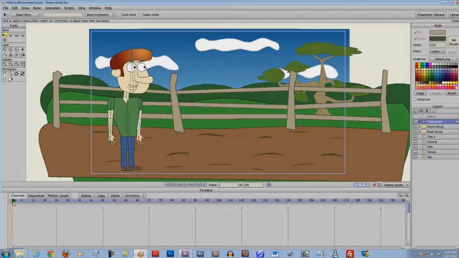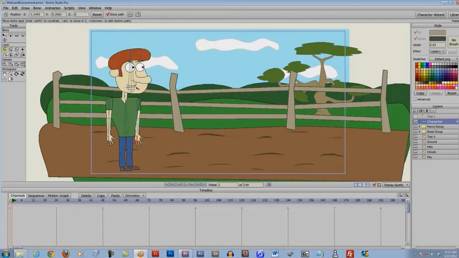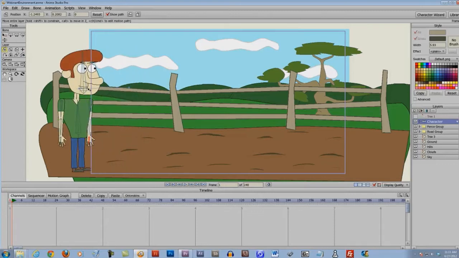So on frame 1, we want to set up our character to be in a certain position. Let's first use the Translate Layer tool to do this. I'll just click on my Translate Layer tool on my left toolbar, and I will move him off the screen to the left. I'll just click and drag him over like this.